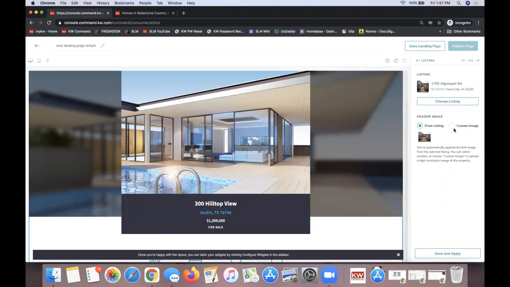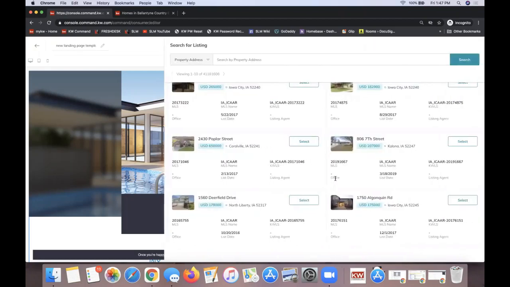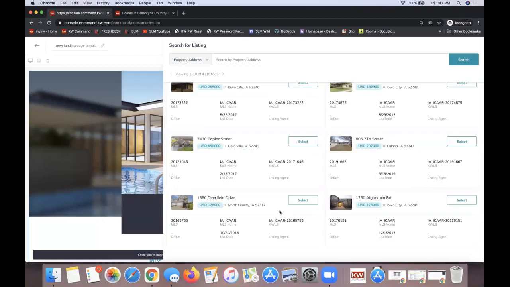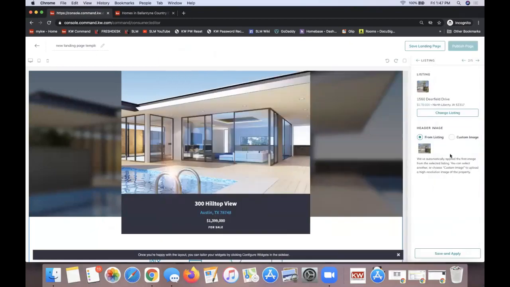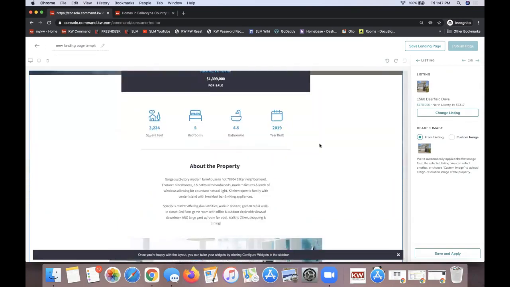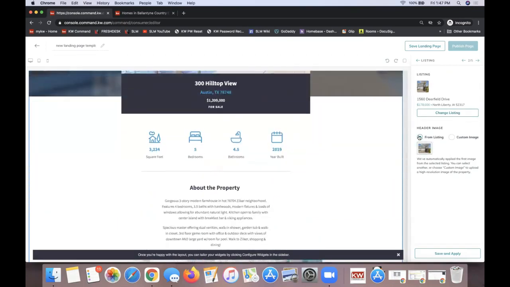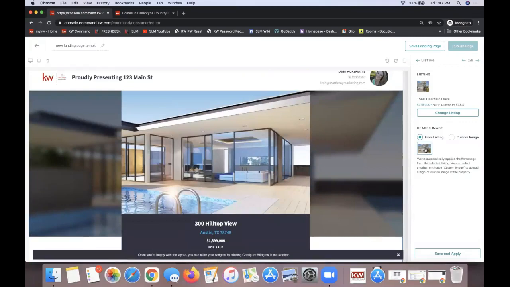All right, so when you do that, let me get one that has more photos. All right, so for the listing here, I can see that's been selected. I can always change the listing as needed, and I can make sure that the listing photo I want to display here is selected.